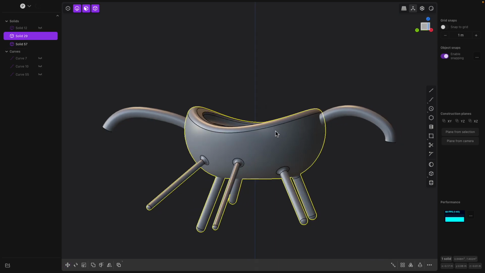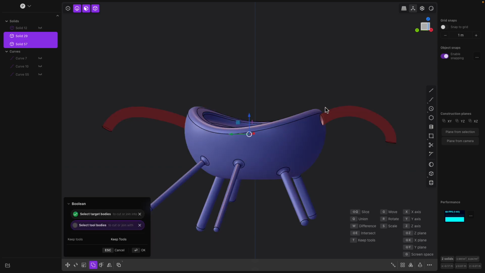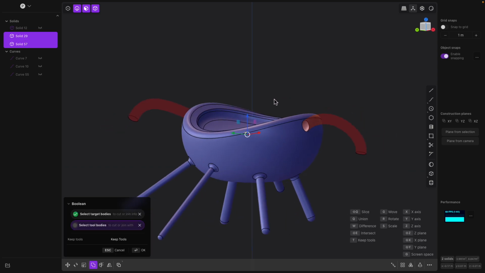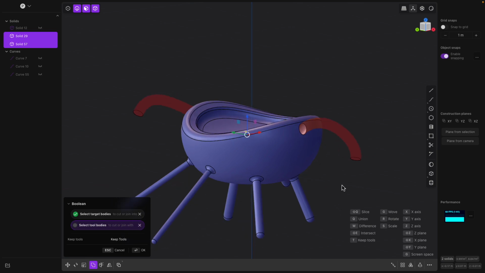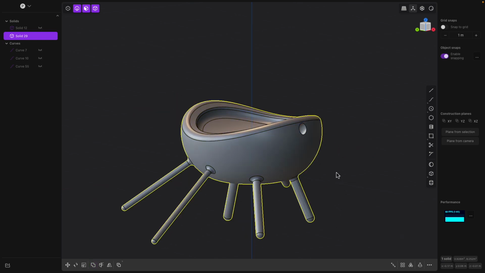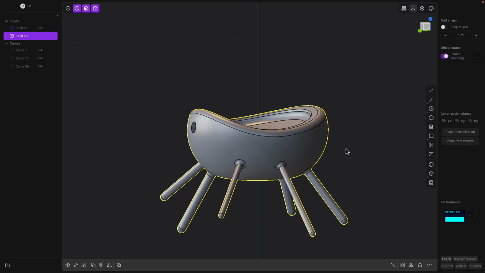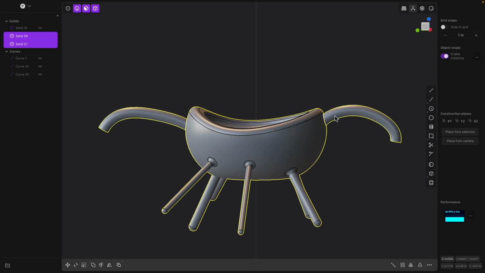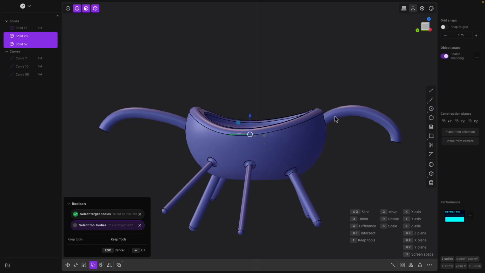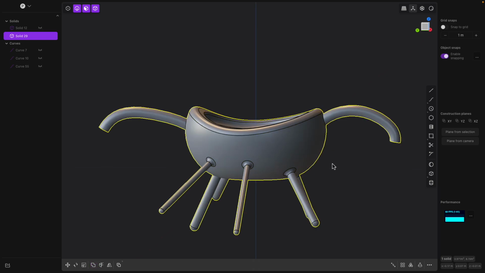Maybe select this guy, Q. So we use this difference, which is W by default. Right click. Okay, that way we create a hole, but in this case we want to just Q and then Q again, union, and then now it's connected.